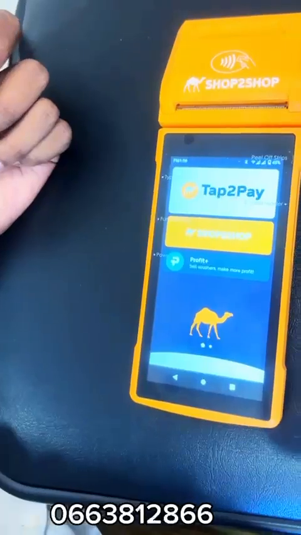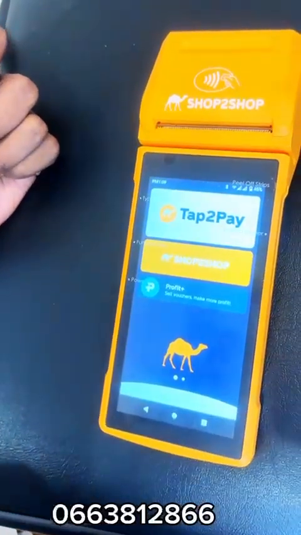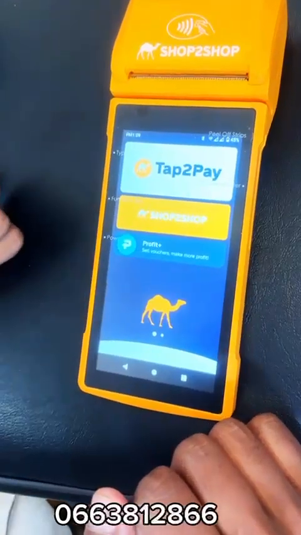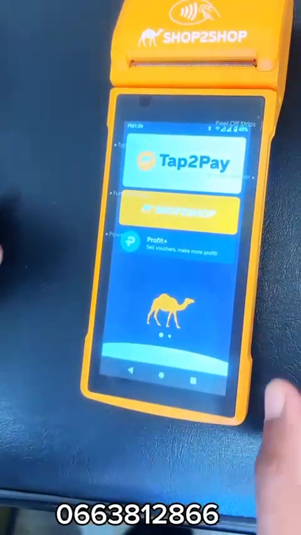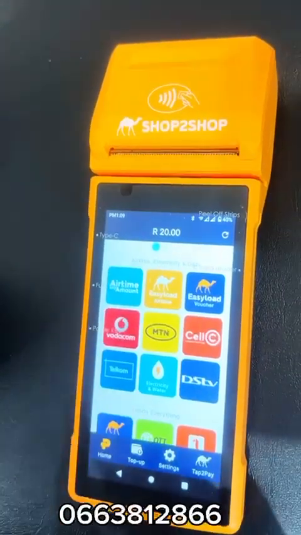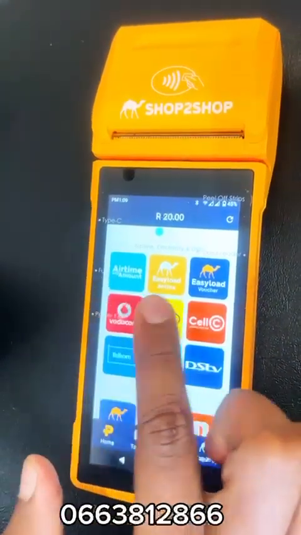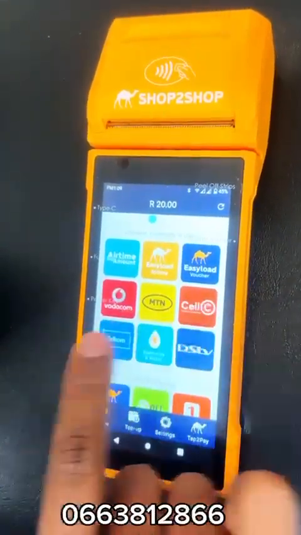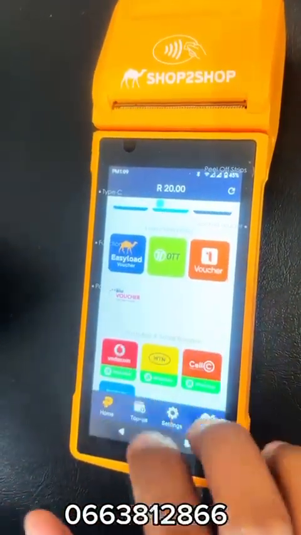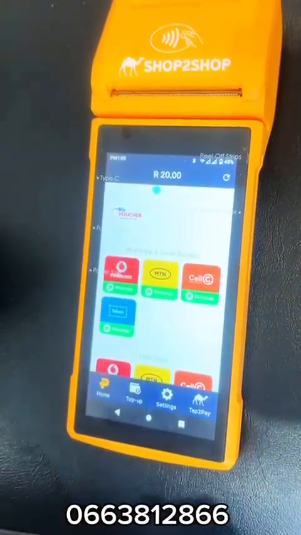Okay. Now come to the vending point. The vending point, our Shop2shop vending system name is Profit Plus, where you can get much more profit. Okay, this is the Profit Plus interface. From here, I can sell airtime, easy airtime, easy load airtime, straight airtime, electricity, DSTV, easy load voucher, OTT voucher, one voucher, blue voucher.